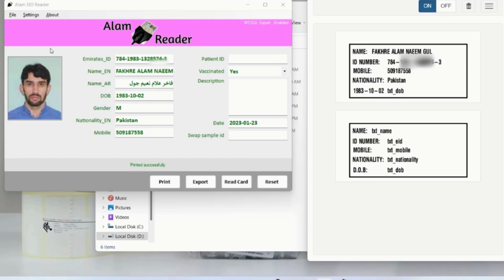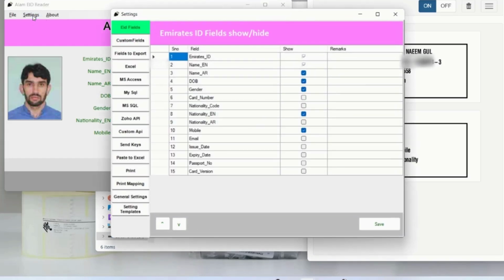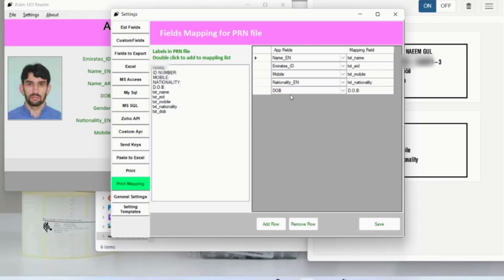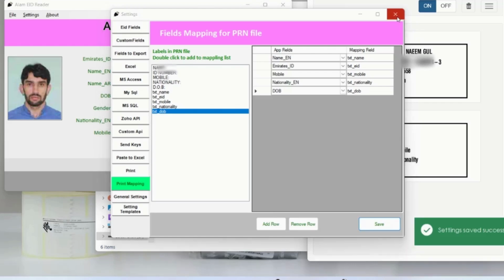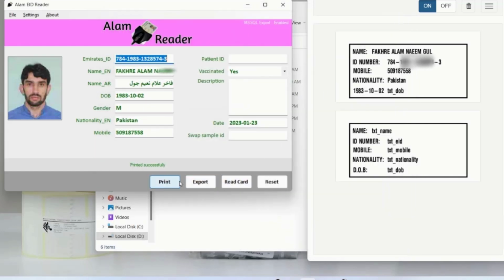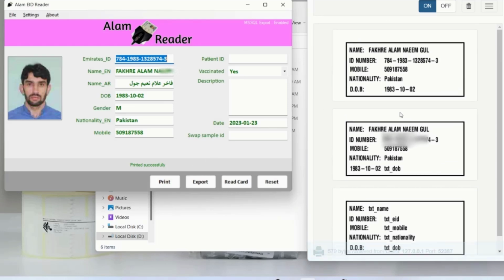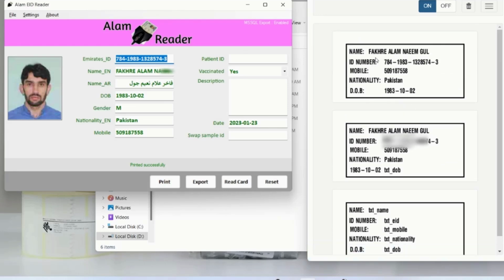Let's correct it. Go to Settings. Print Mappings tab. Select the last row containing DOB mapping. Click Remove Row button. Now double-click txt_DOB. Choose DOB data field. Save it. Again, empty row error. Remove empty row and save. It's saved now. Let's close the settings form. Print again. This time all the data is printed correctly.